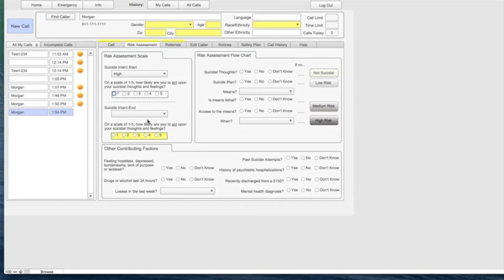Notice that when we mark suicidal intent, the risk assessment pops up. Even though it's not highlighted, you must complete the entire risk assessment scale in order to move on and have this yellow mark go away. Once we complete the database, this section should be automatically highlighted.